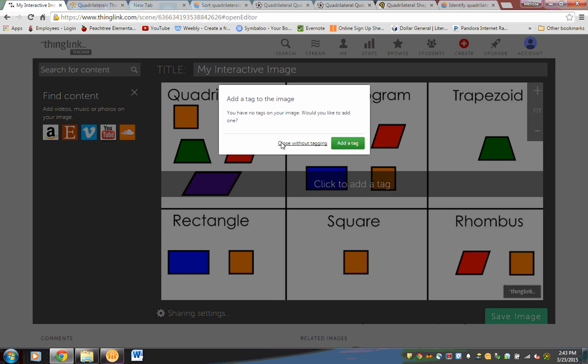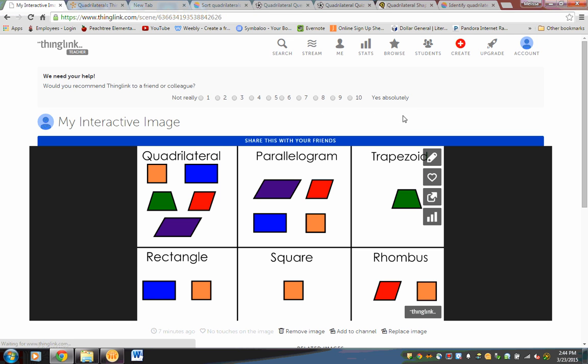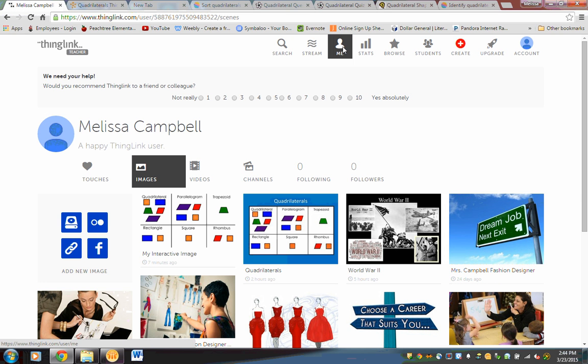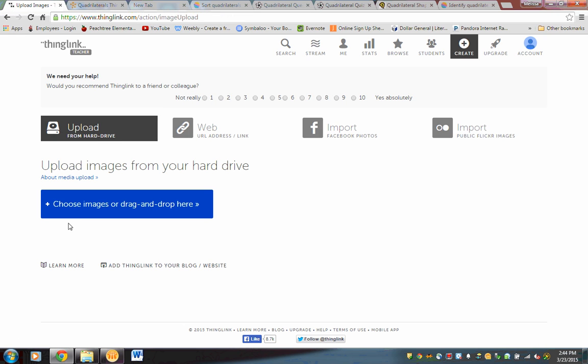I'm going to go ahead and save that. Okay. So now I want to insert the image that I just created. So make sure you're in Me, then go to Images, then come over here to Upload from Hard Drive, just like we did before with the picture that we hadn't saved in PowerPoint. I'm going to choose Images.